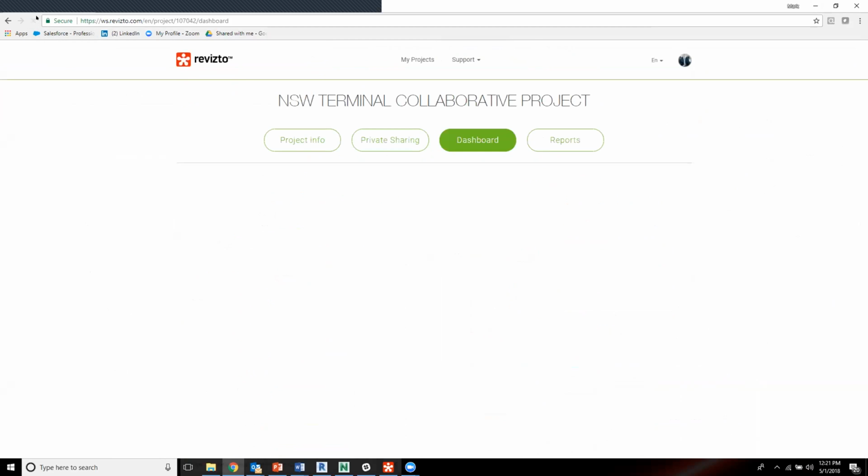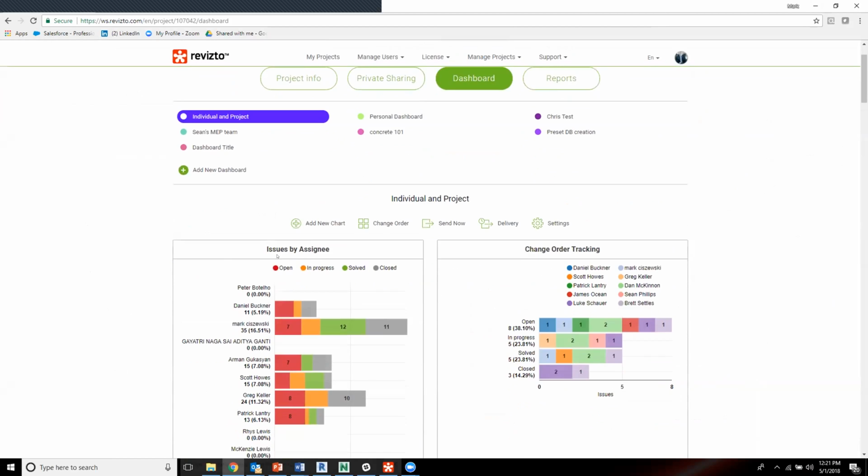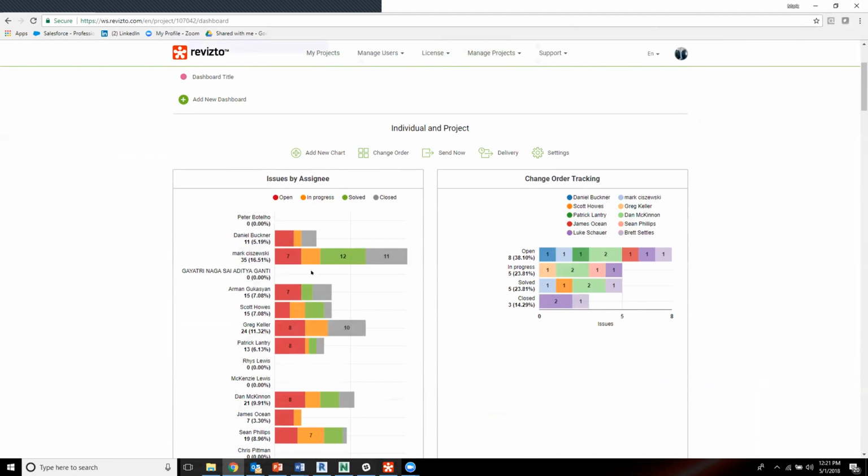So if I refresh the page, this is going to pull the most recent and up-to-date information. You can see now I have 1 less issue in my open issues, 1 less in progress, and more in the solved category ready to be signed off on. So that's the beauty of the dashboard, is that we can pull real-time relevant information.